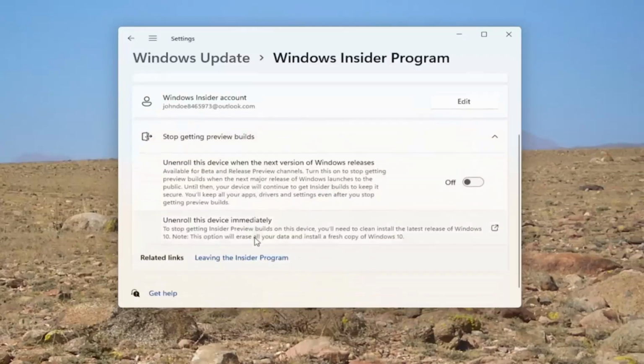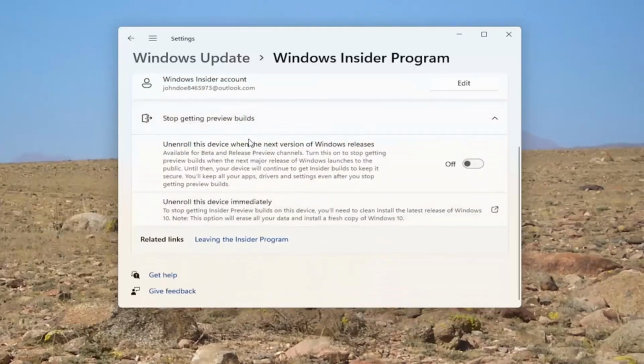So if you scroll down where it says Stop Getting Preview Builds, unenroll this device when the next version of Windows releases. Available for beta and release channel. Turn this on to stop getting preview builds when the next major release of Windows launches to the public. Until then, your device will continue to get insider builds to keep it secure. You'll keep all of your apps, drivers, and settings even after you stop getting preview builds. Go ahead and toggle that to the on position.